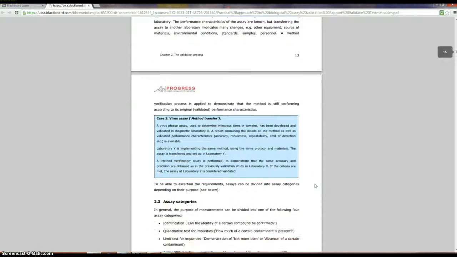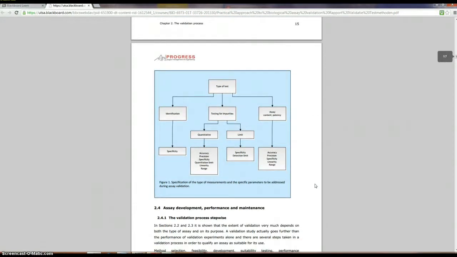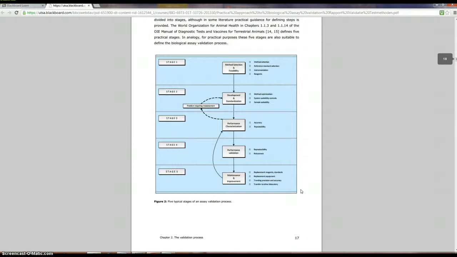So this one is critical reading, actually, for you to know things, but they have a few other useful features in here, like this flow chart. The type of test, if it's just identification, you have to validate based upon specificity. For impurities, if it's quantitative, or if it's a limit of detection, or an assay, which is what I'm expecting for this class, then accuracy, precision, specificity, linearity, and range have to be included. But this goes on to tell you what all those are, and takes you through a few stages. So as I said, critical reading.